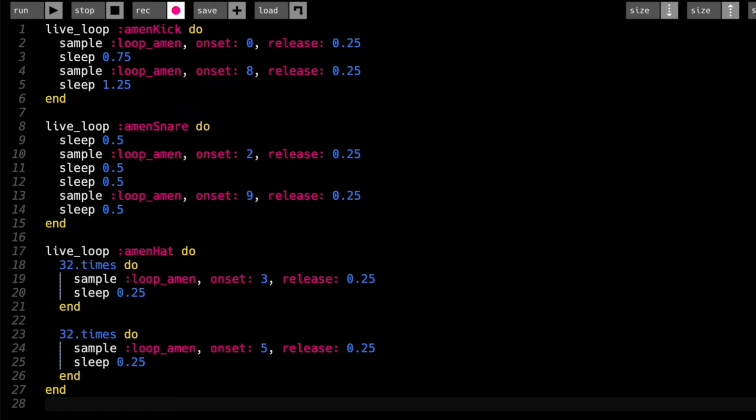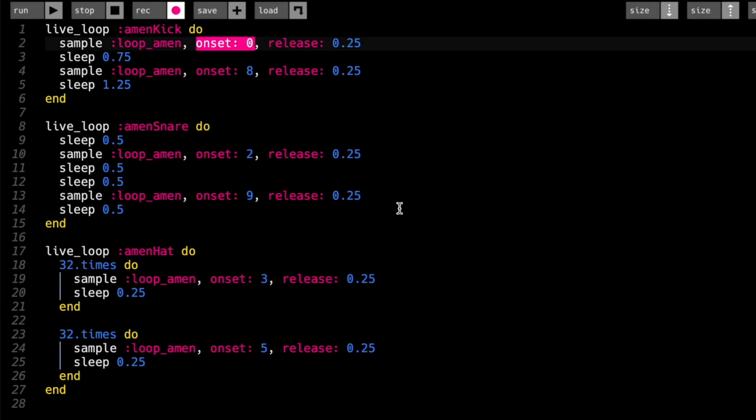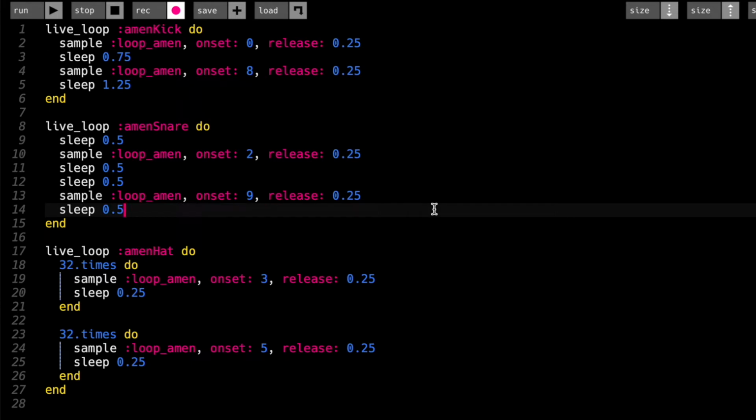Okay, so in another look at different types of drum programming, in the previous video we looked at the idea of the onset. Whilst the onset that was being used then used the choose, which basically gave over control to Sonic Pi to decide which part of a sample to be used.